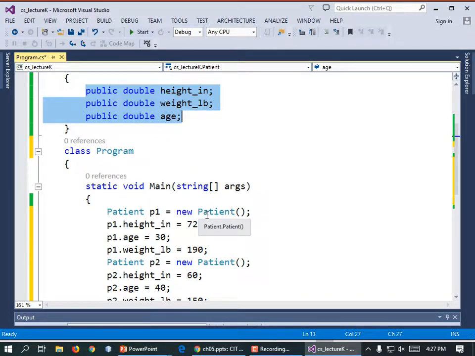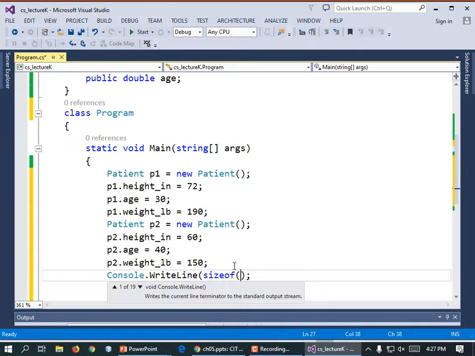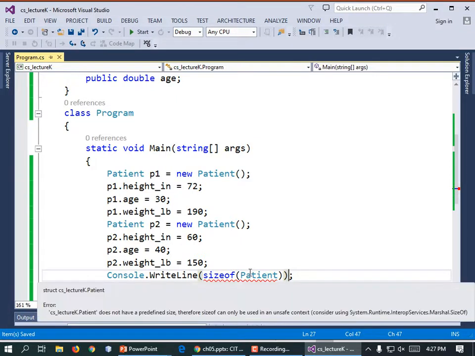So if we are curious, we could try to figure out how big these objects are using the sizeof function. Something like this. Just out of curiosity, Console.WriteLine, sizeof, parentheses, Patient, in parentheses. Oh, and you're going to underline me, aren't you?